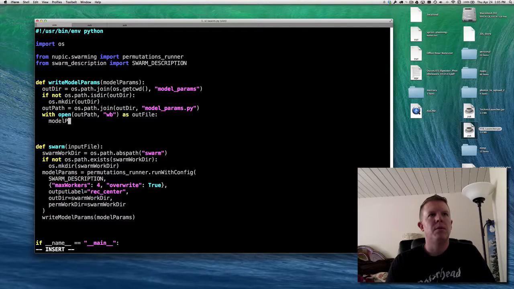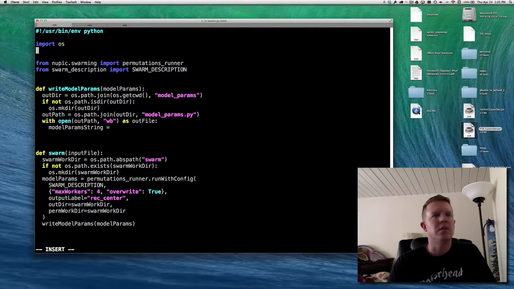Model params string. This is what we're going to pull out of that. We need to convert the model params object into a string. So how I'm going to do this is, it's sort of easy. We could probably just do this with JSON, but I want it to look decent. So I'm going to use this thing in Python called Pretty Printer. And I think it's just import pprint as pp. I think that's pretty standard.